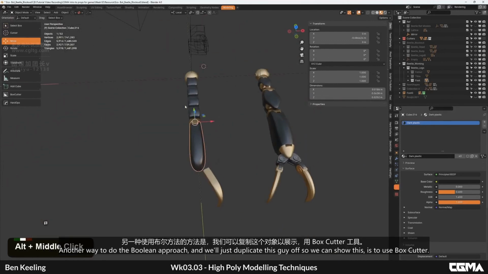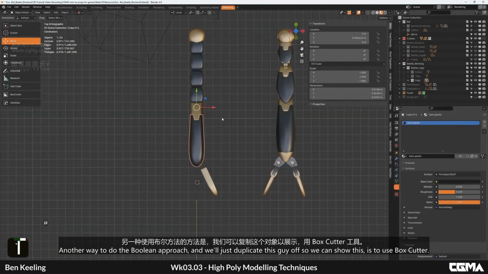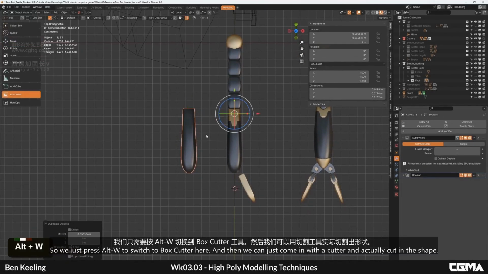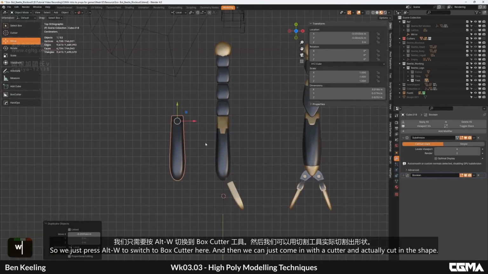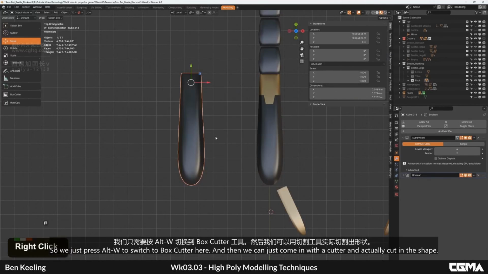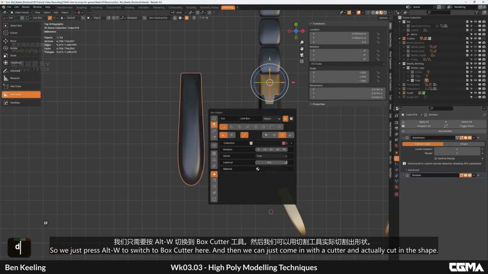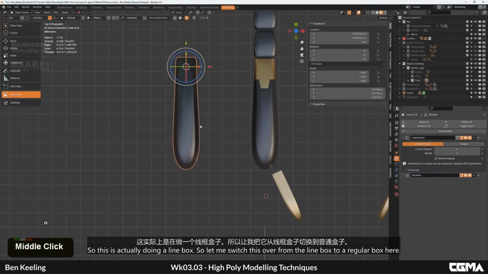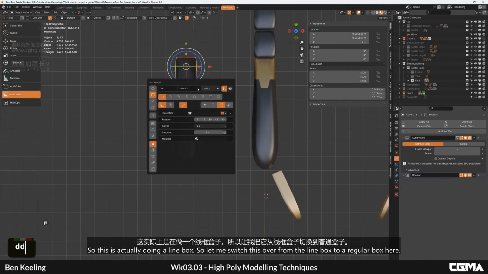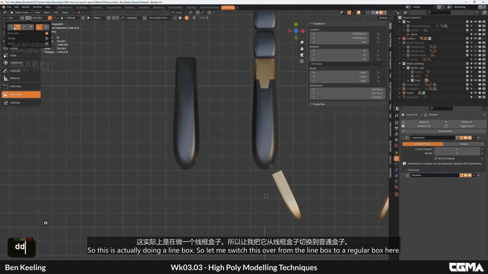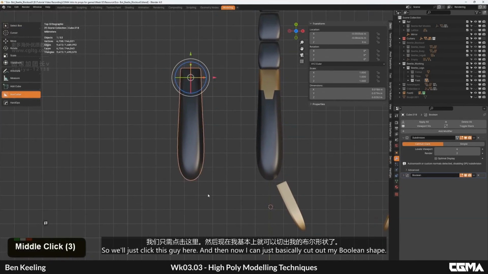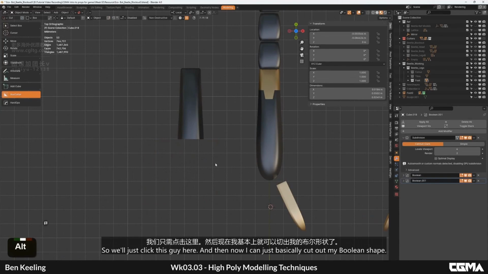Another way to do the Boolean approach, and we'll just duplicate this guy off so we can show this, is to use box cutter. So we just press Alt W to switch to box cutter here, and then we can just come in with a cutter and actually cut in the shape. So this is actually doing a line box. So let me switch this from the line box to a regular box here. So we'll just click this guy here. And then now I can just basically cut out my Boolean shape.